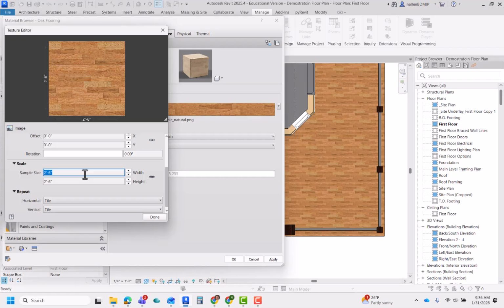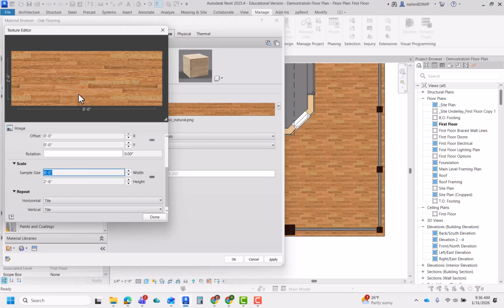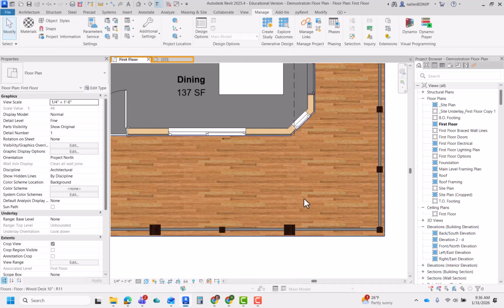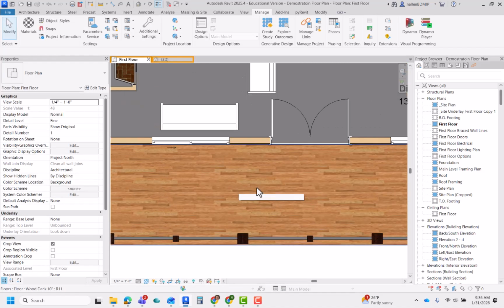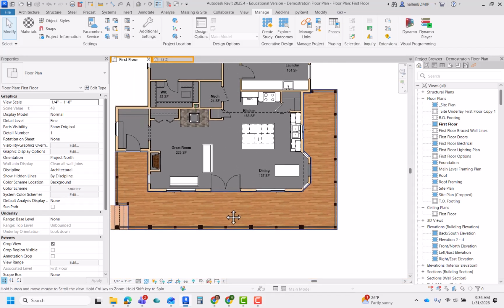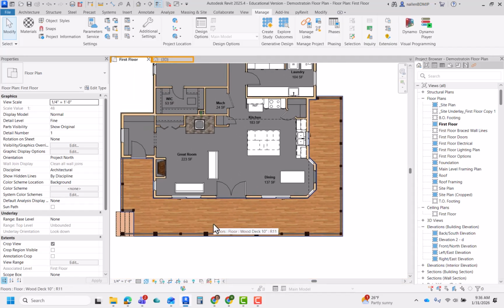actually make this something like, I don't know, let's go 8 feet. 8 feet, and it's gonna stretch it like that. And let's hit apply and see if we like that any better. I actually do like that a little bit better. It's still probably just not what I'm going to go for in the end. But let's make one more adjustment.